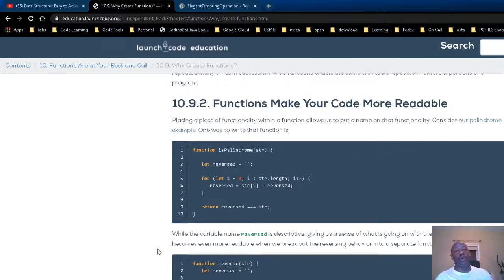10.9.2, functions make your code more readable. Placing a piece of functionality in a function allows us to put a name on the functionality. Consider our palindrome example. One way to write that function is function palindrome, taking in a string, let reversed equal the empty string. Then we have our iteration statement, our reverse statement, where reversed is going to equal the original string at that index plus the reversed string, our new string we made. And then we return whether or not reversed is the same as string.